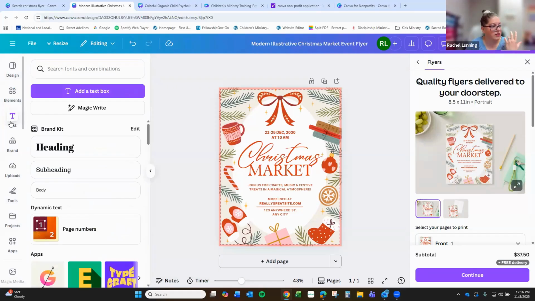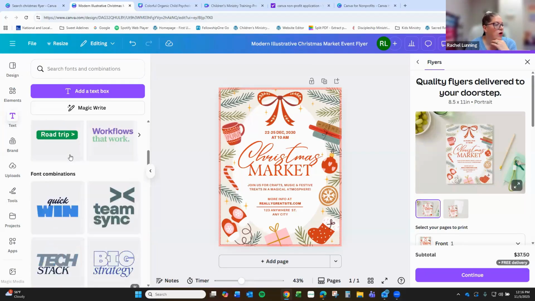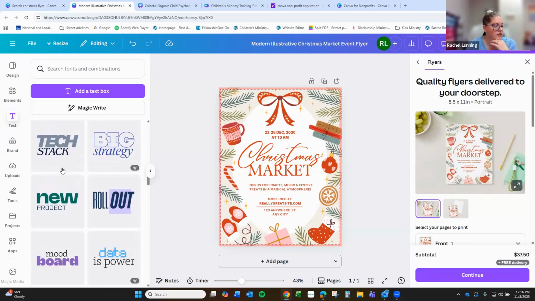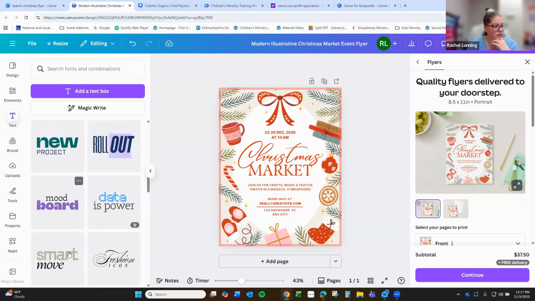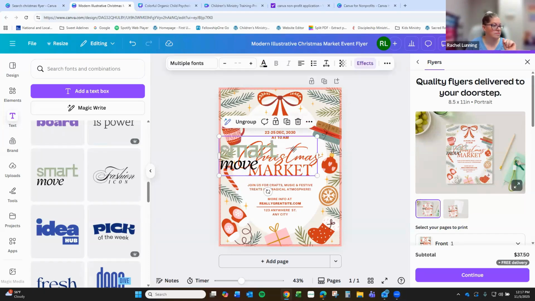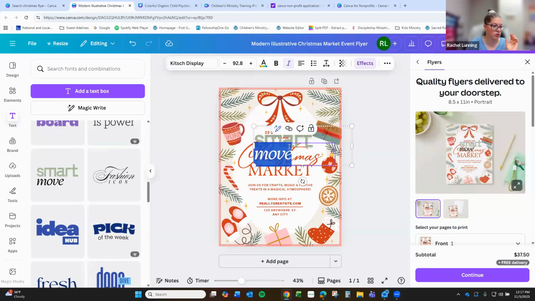The next one is, of course, text. That's pretty self-explanatory, but you can add your headings, subheadings, all that. It will also give you suggestions for combinations of different fonts if you want to make it look a little fancier. And once you click on these, it'll put it into your template, and you can change the words that are there. I'm gonna delete that.